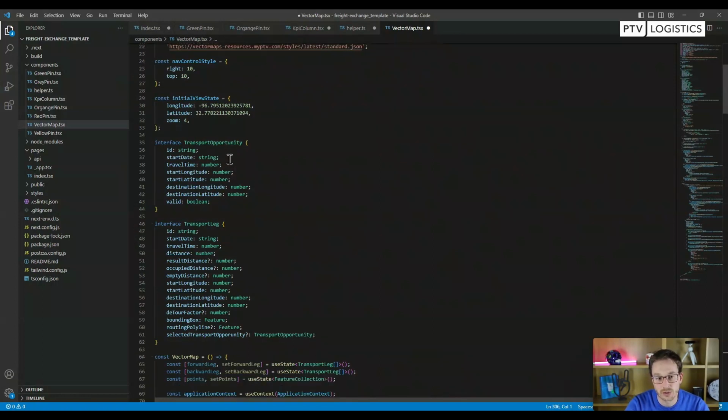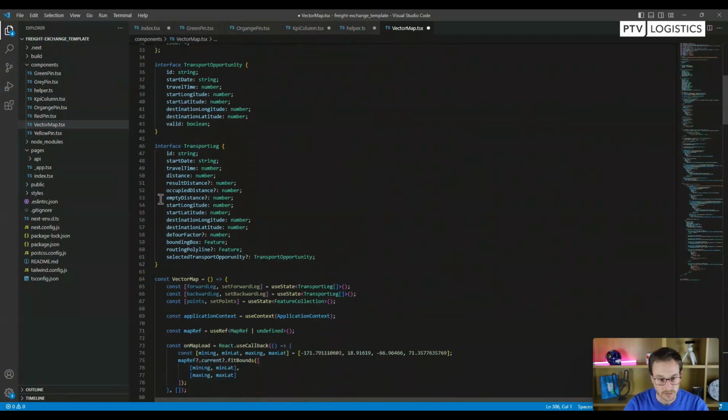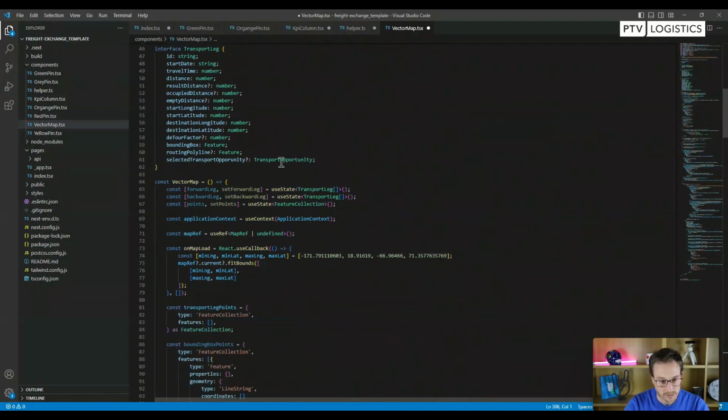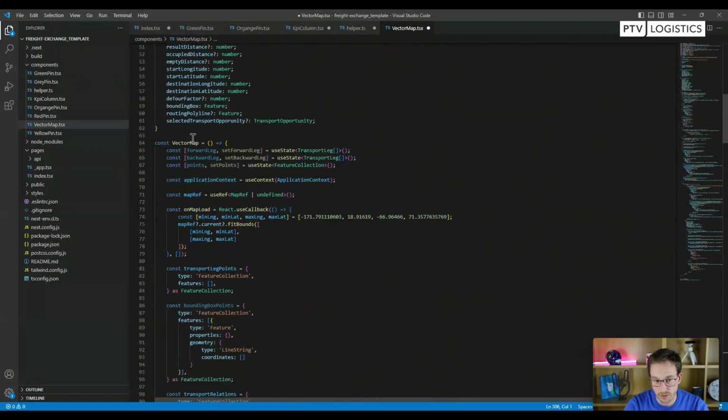And then we create the interface transport opportunity that has an ID, a start date, a travel time, a start and a destination location, and some state if it is valid or not. And then we have the transport leg with ID, start, travel time, the result distance, the occupied distance, and all that necessary information that we need for the KPI cards. And then we start the vector map.